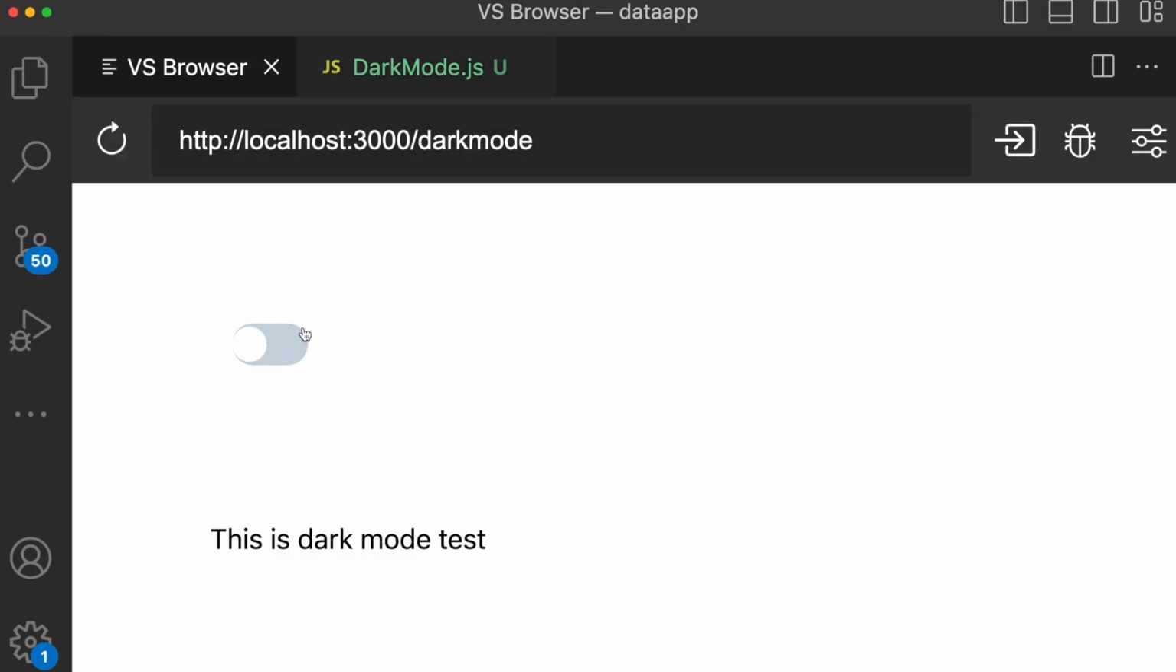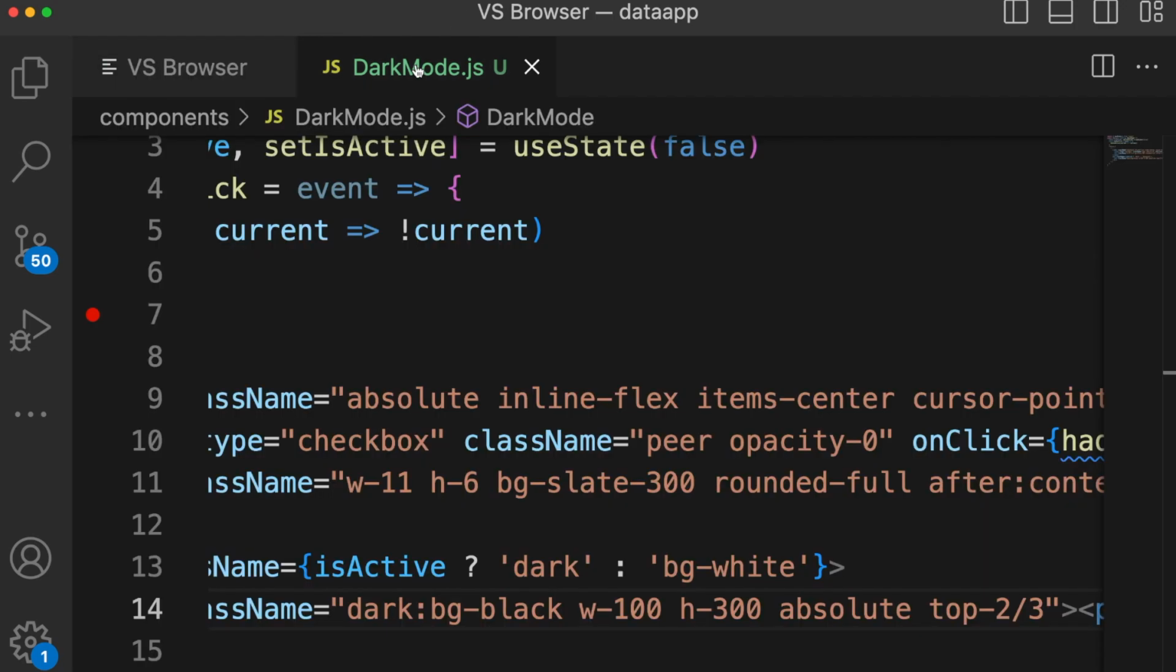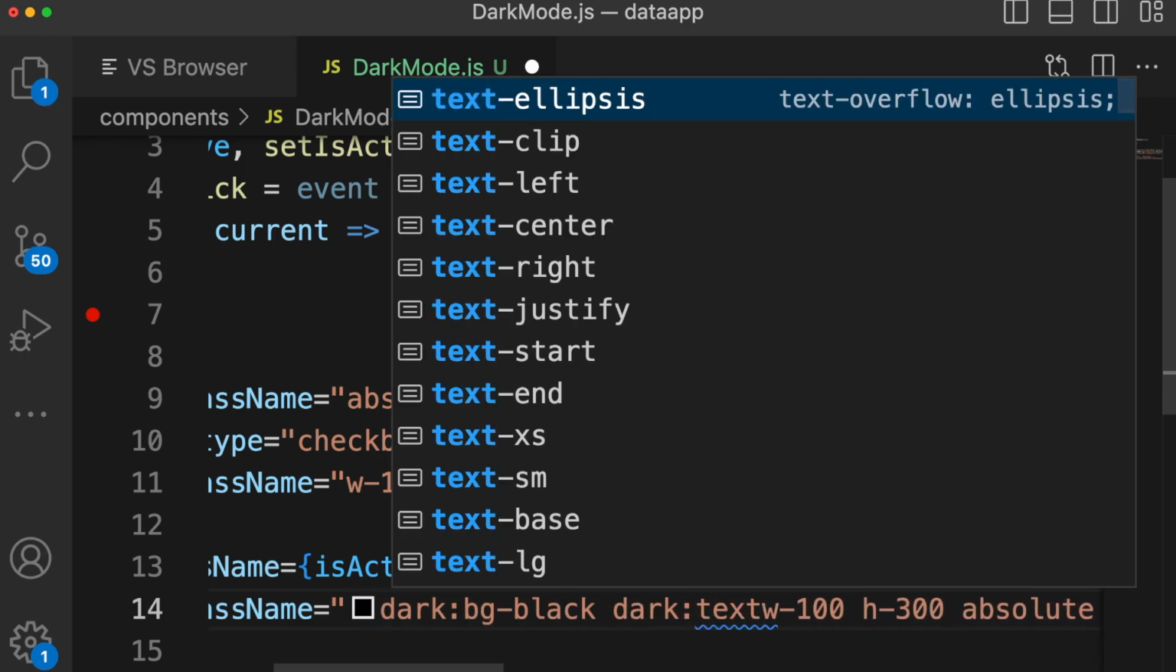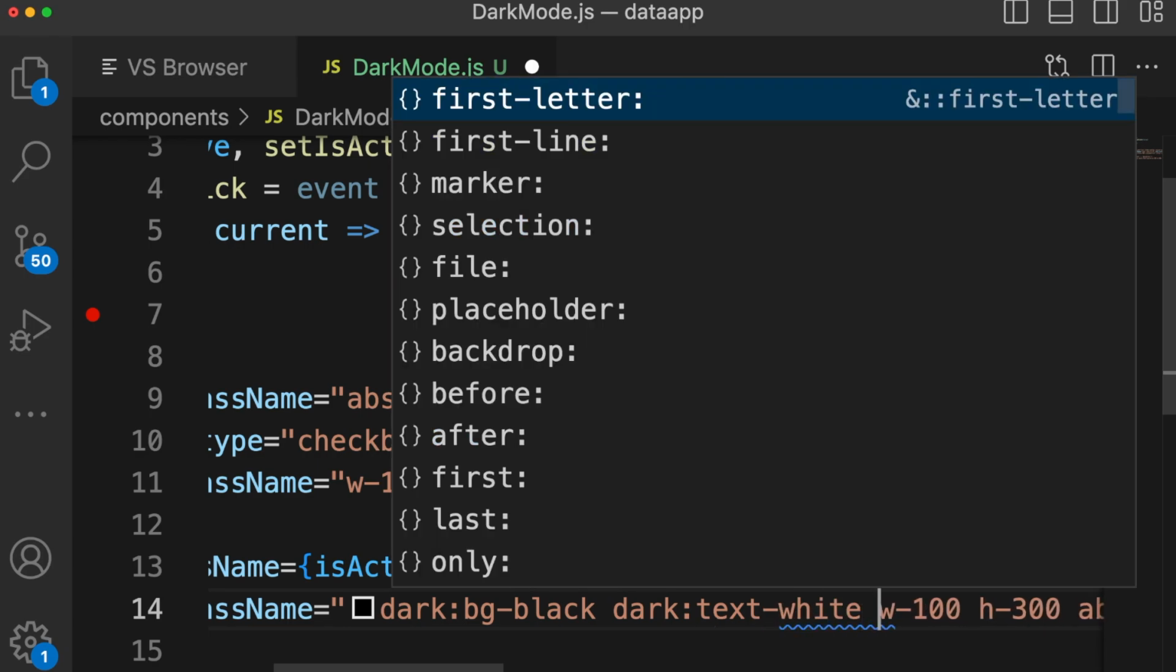It's here and we will see if it's working. So it's working. Like there are two steps. First is the background, and second thing is text. So we are not setting text here, so let's do that. So bg black and when dark is like text white. Okay, text white. I'm just putting like this.